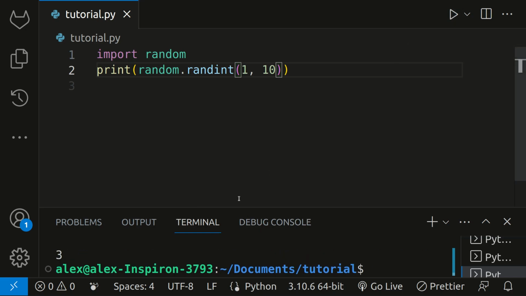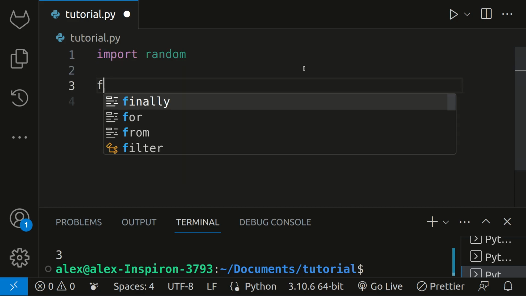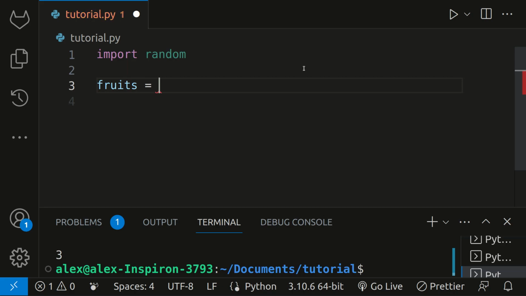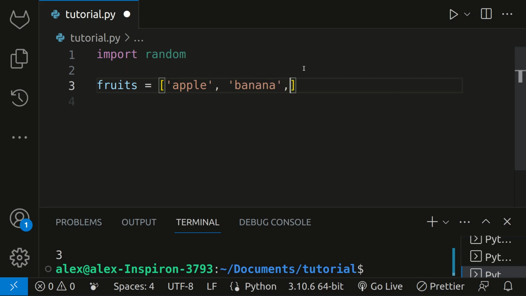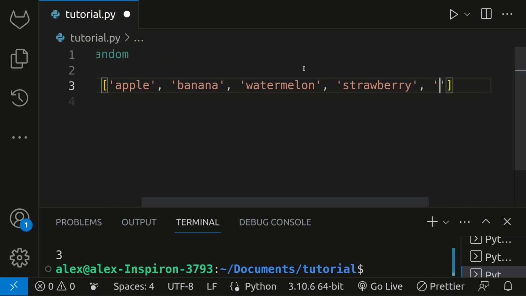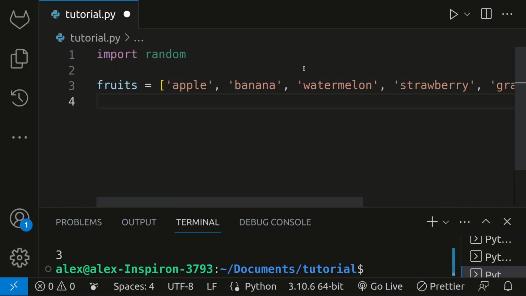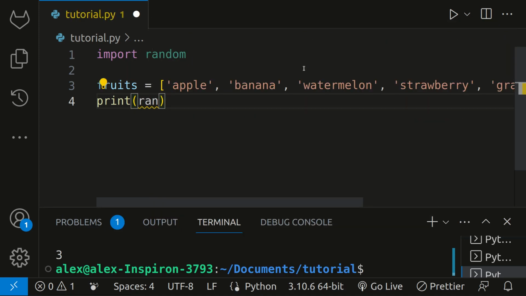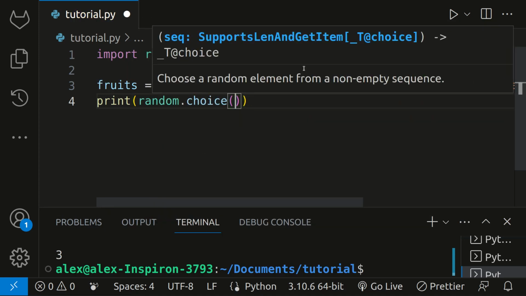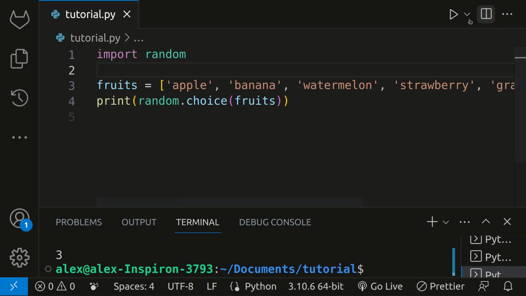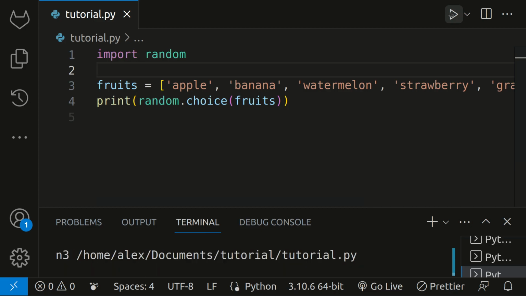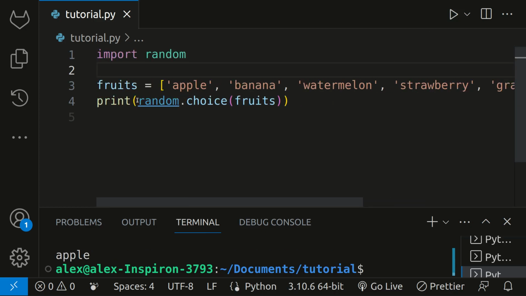Another thing I want you to know is how to pick a random item from a list. Let's have a list called fruits, which is what I always do when I'm teaching lists. I do apple, banana, watermelon, strawberry, and then grape. Now we can print a random value from this with random.choice, and we pass in the list we want to pick from, so all the fruits. This also works with tuples, and sets, I believe, and so we get apple, strawberry, watermelon, apple, strawberry, apple, watermelon, and that's how you do the list one.